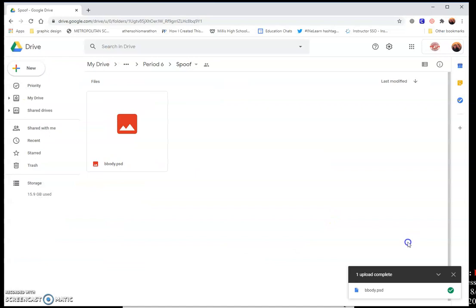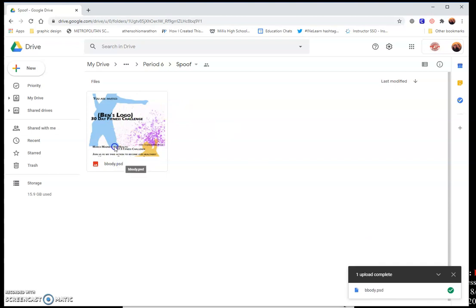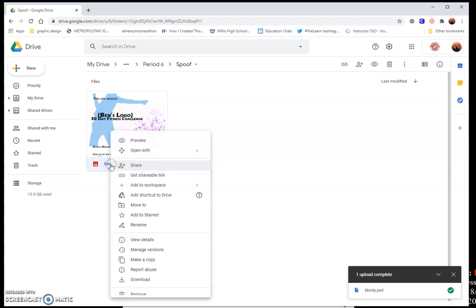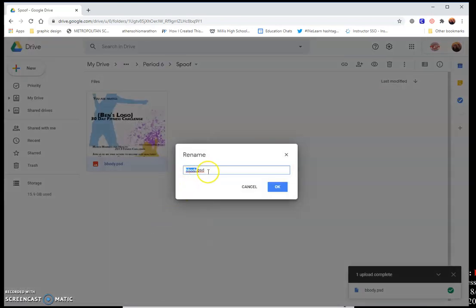So I did not rename that file. I just put it in here, and you guys can see right here that it's uploaded. Okay, so the next step is, since I didn't already change the name, now I'm going to rechange the name. So you got to go to rename. Do not play with the extension. If you play with the extension, I will not be able to open your file.